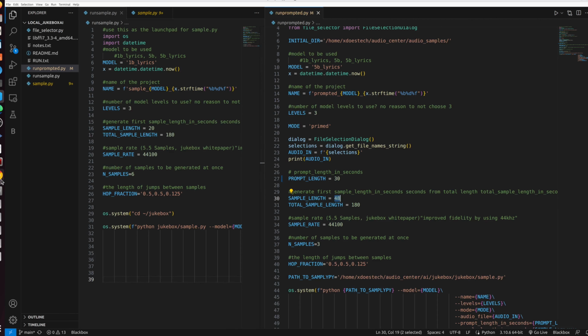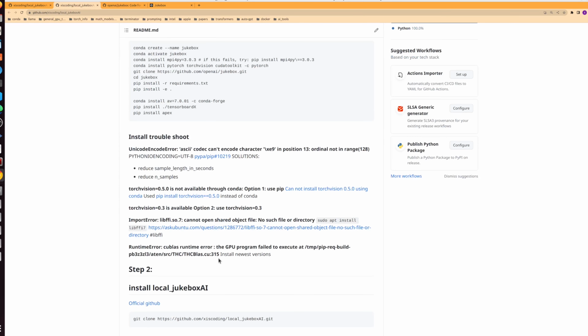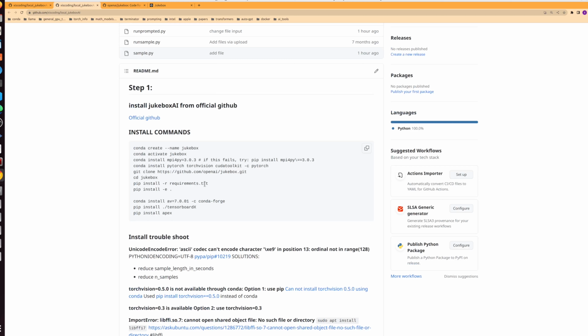But this is to say that the GitHub is updated and it is running and it does work as intended. Following these commands, it should work on any platform and any environment. None of these are Unix or whatever Microsoft is using dependent.